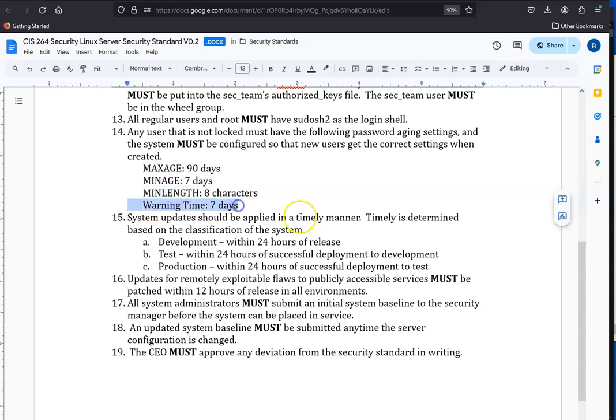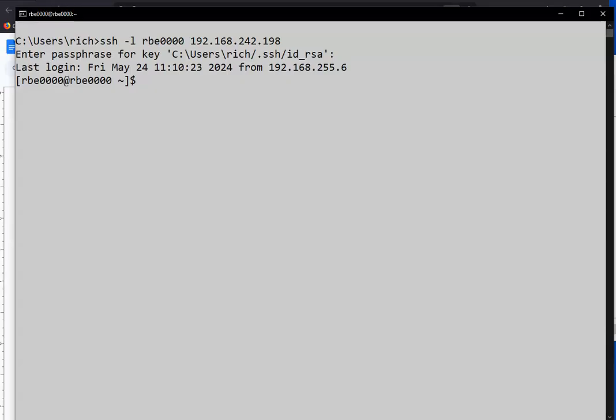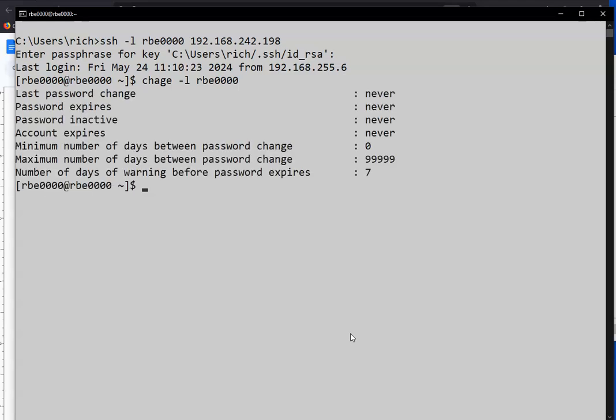And then warning time is how many days it's going to let the user know their password is going to expire. So it'll tell you for 7 days your password is going to expire, so that way you can change it before it expires. So if we use the chage command and specify a username, it tells us what settings the user has.